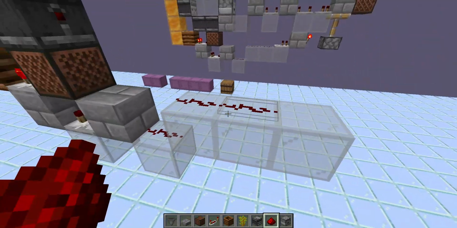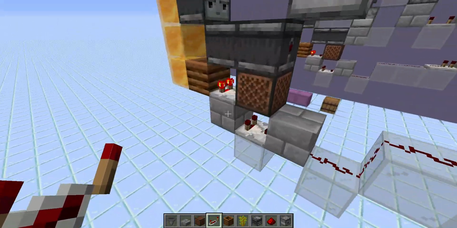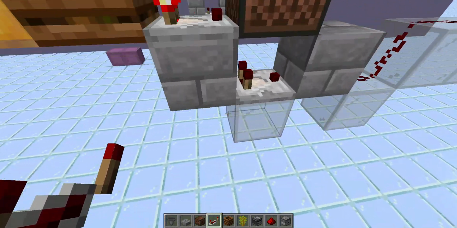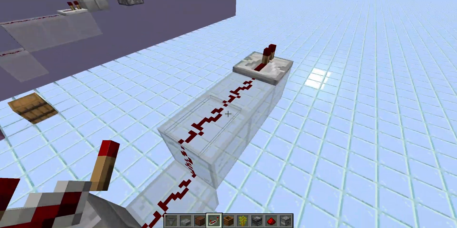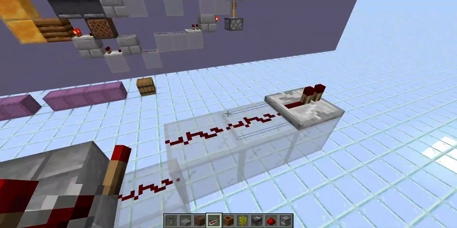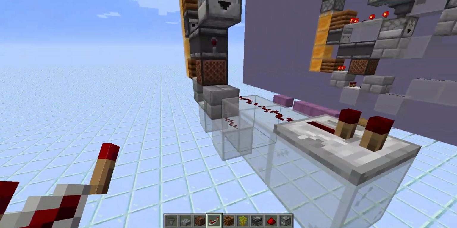Then from there we do 3, and the reason why we needed a signal of 3 is so that it's 1, 2, 3, and that way if you do tile it, the redstone won't interfere with other modules that go on either side.